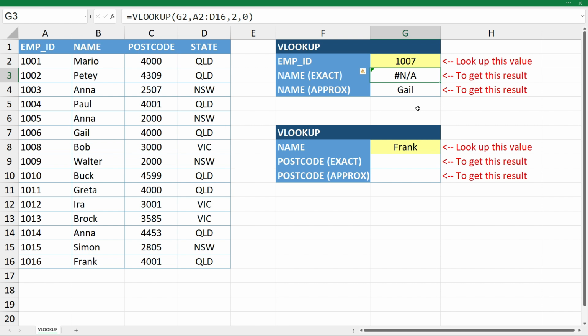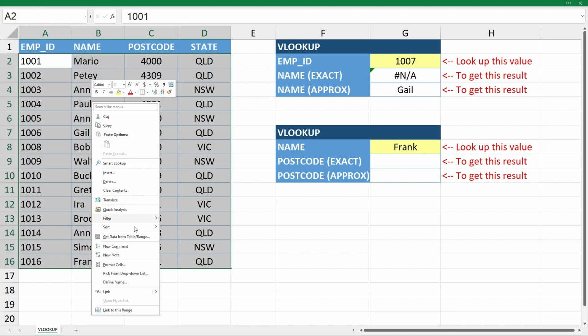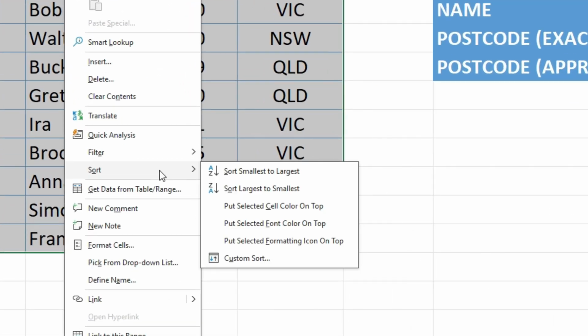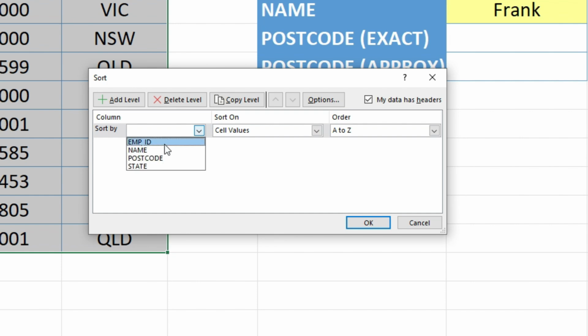Okay, so one other thing with approximate matches that I need to show you is that it only works if the values that you're looking up are in ascending order. So you can see over here we start at 1001 and it goes all the way down to 1016, so it's all in order. So if I select that array and go to sort, I'll go custom sort and make sure that we're selecting the employee ID column. Last time we sorted smallest to largest, so this time I'll sort it largest to smallest.